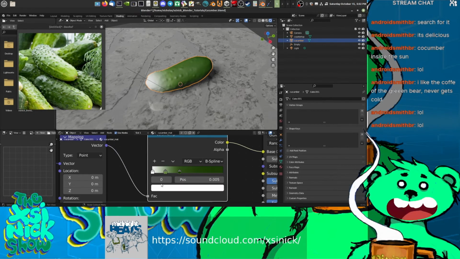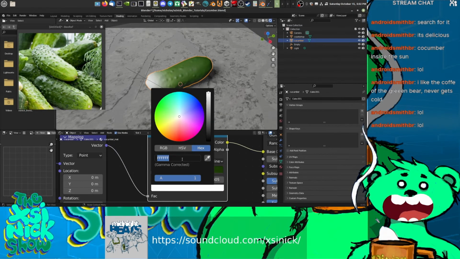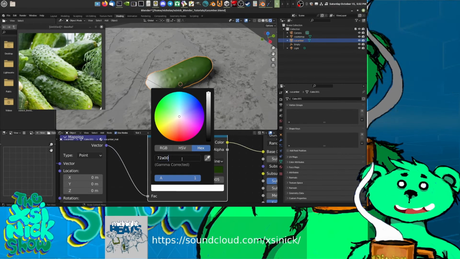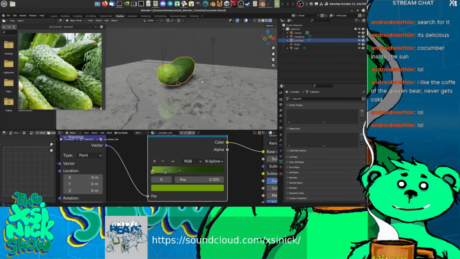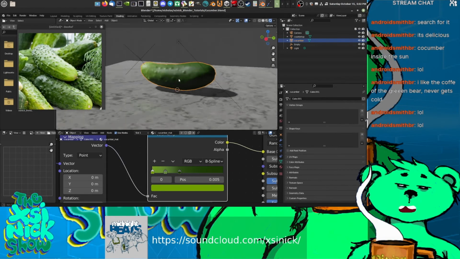Select this color, this white. I'm going to change that to that fruity green, which is 72A002. Now, the hex color you could use if you're doing HTML. Look at that. It's starting to look like something, right?